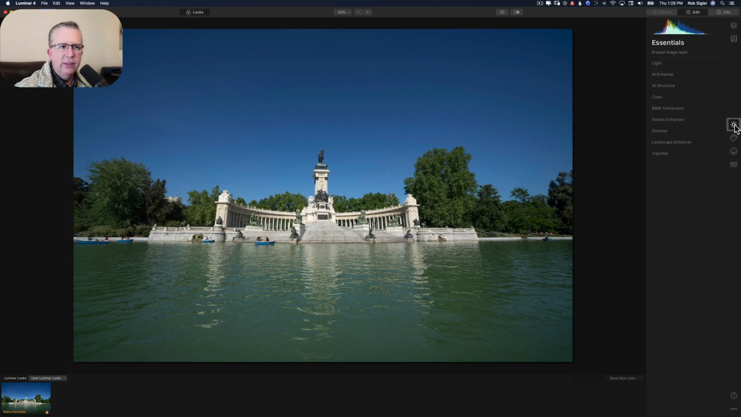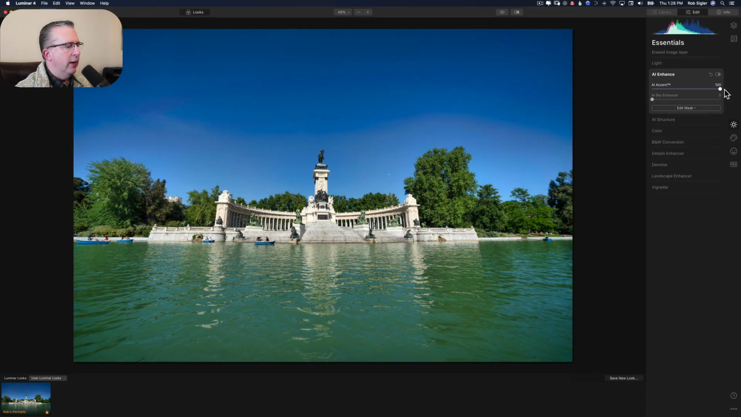Now let's do the fun stuff. So right away, the image color looks good. The exposure looks good. So we don't need to brighten or darken anything. So I'm going to go right to AI Enhance, and I'm going to turn it all the way up, and look what it's done to our image. We've added a lot of color. We've added a lot of contrast, and I think it looks great.